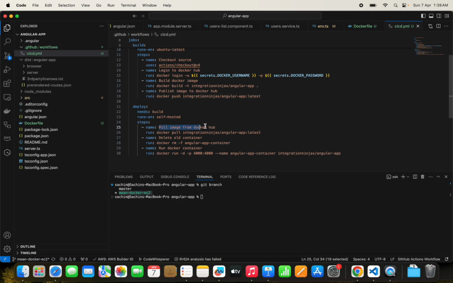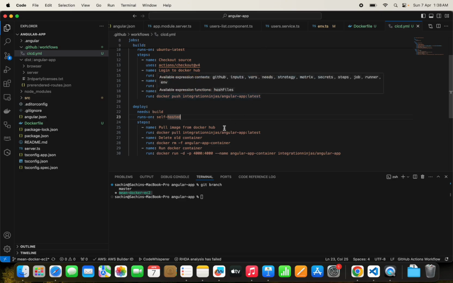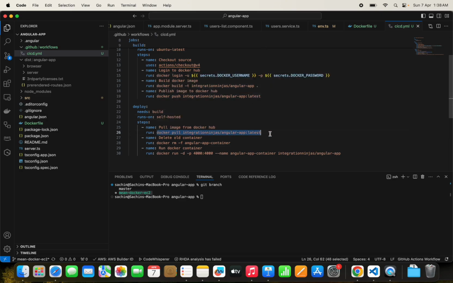And then from DockerHub I will just pull this. But how will I access it? I don't have any registered runner, so that also we need to register there, otherwise we'll not be able to access, because we have configured it for that repository, the Node.js repository, not for this Angular repository. So we need to do that. So let's understand the commands first.